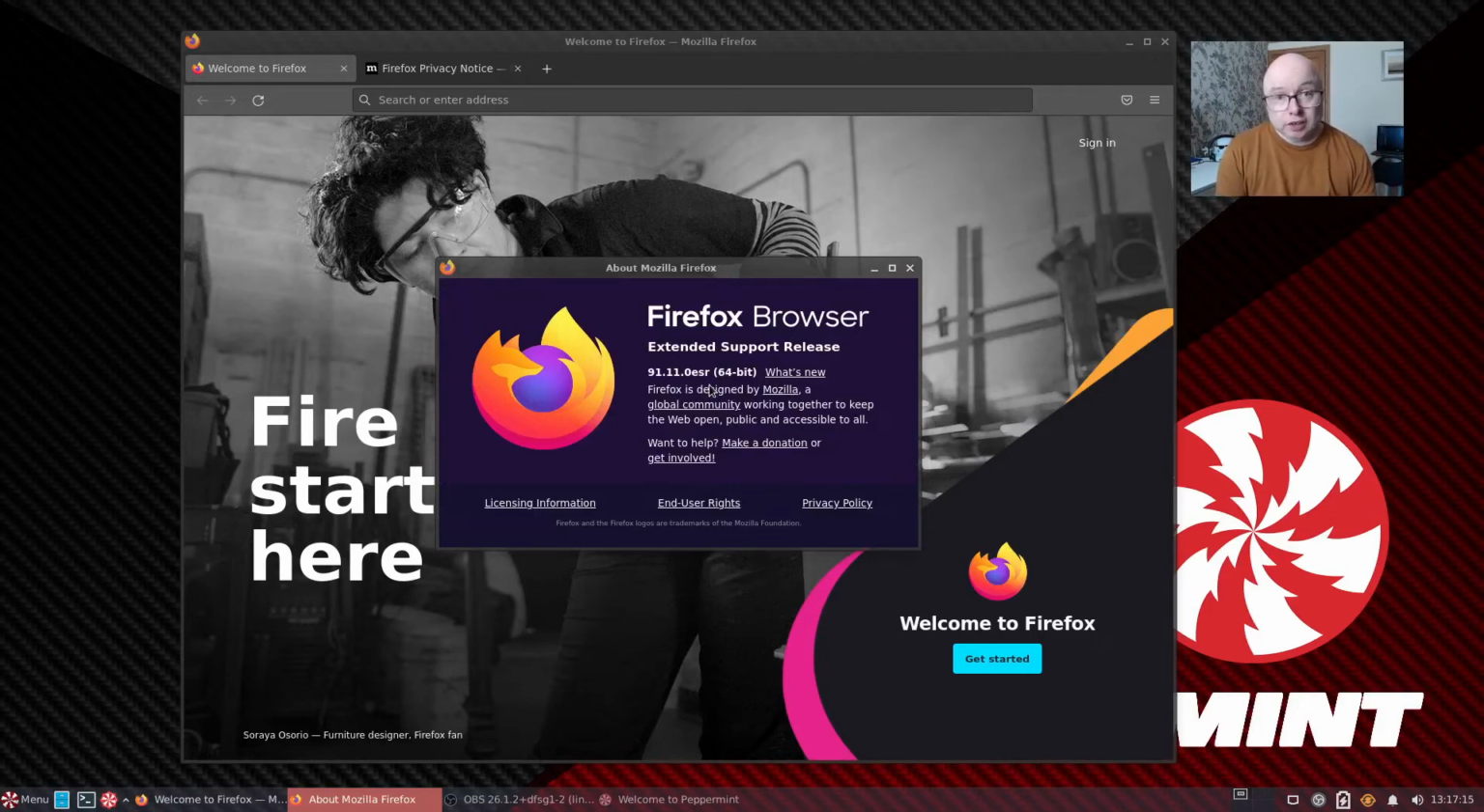So currently Firefox is on 101. It might even be on 102 by now. So 91.11 is very, very old, but it is the extended support release. So you will be getting security patches with this browser. However, as I've pointed out there, it is a very, very old release of Firefox.